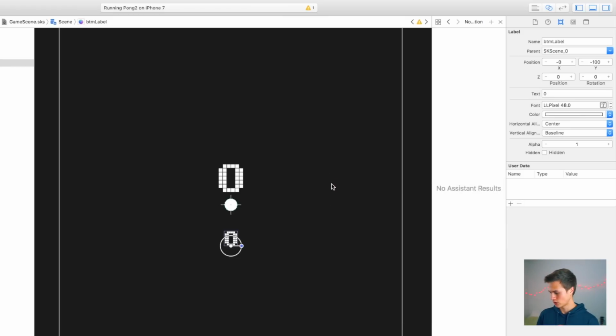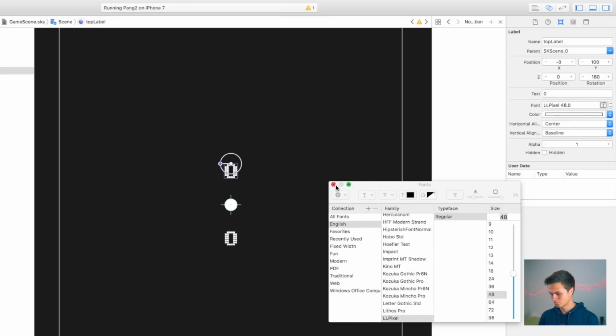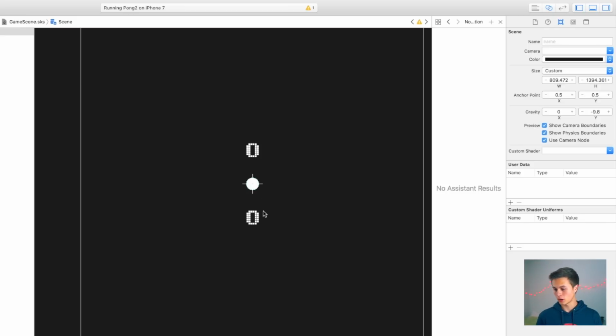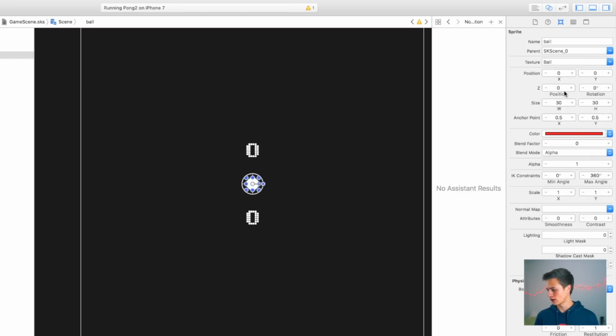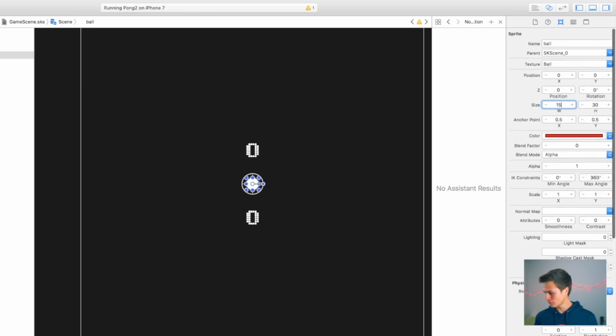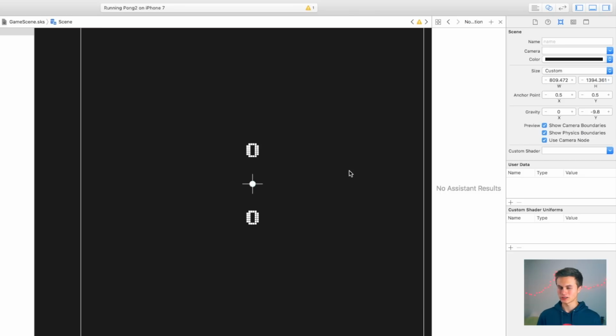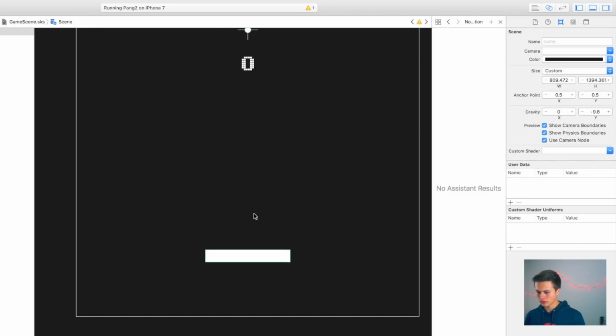So we're going to put it at 48, and then we're going to go ahead and do the exact same thing with this other one. Then we also want to change the size for our ball. I'm going to go ahead and change this over to a 15 by 15 ball. And I think that's a pretty good size for the screen size we're working at, but we'll judge when we get there. Then, of course, our paddles.